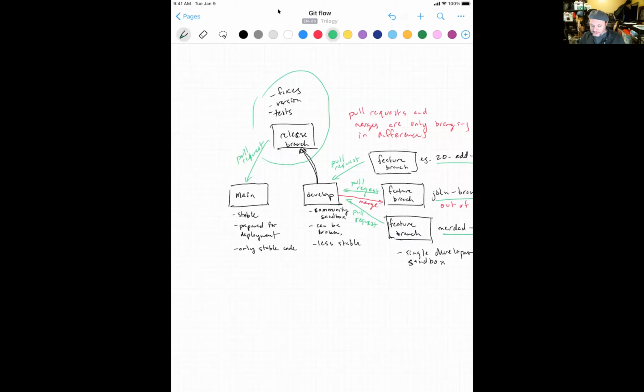And then actually, once this has been pulled in, you would merge main back into develop, because there might be some changes in the release branch that aren't in develop.